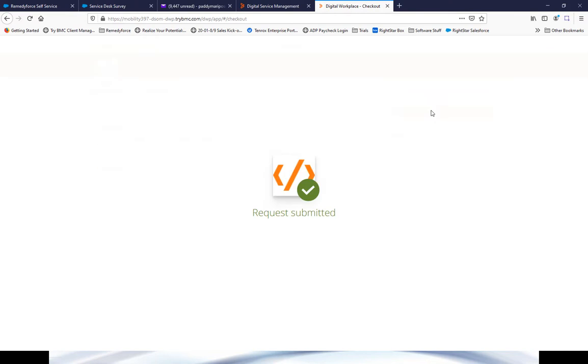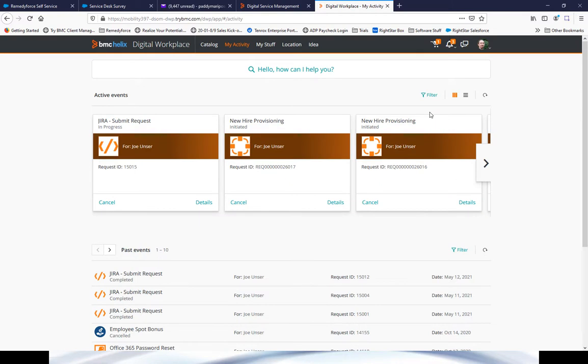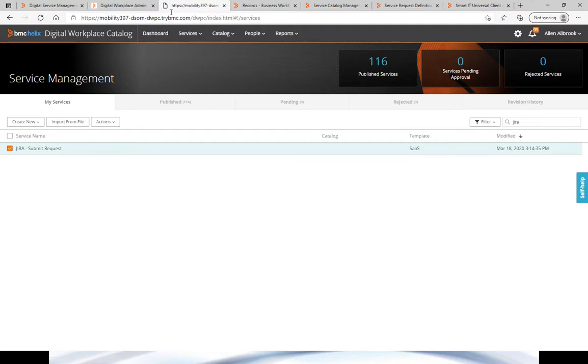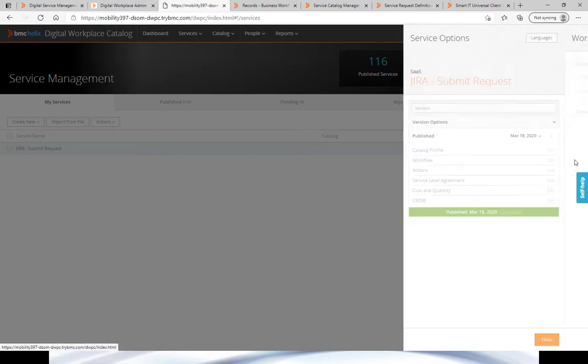Go ahead and submit it, and it's going to go ahead and go through. So let's look at how that service is configured. That service is done in the Digital Workplace catalog. I already have found the JIRA Submit Request, and I can go ahead and open it up and start looking at its workflow and its questions.